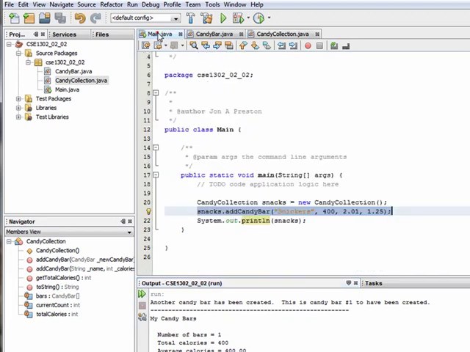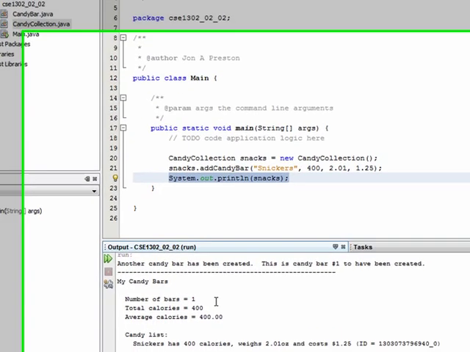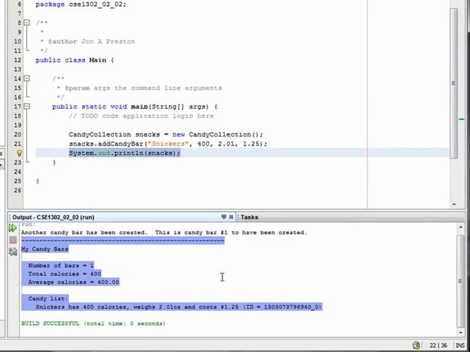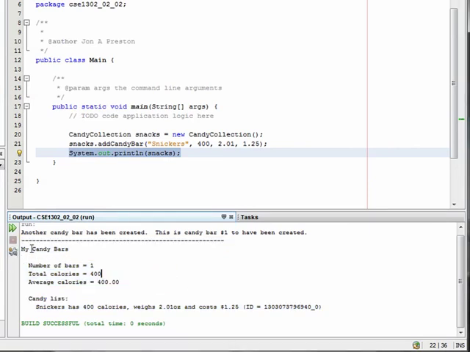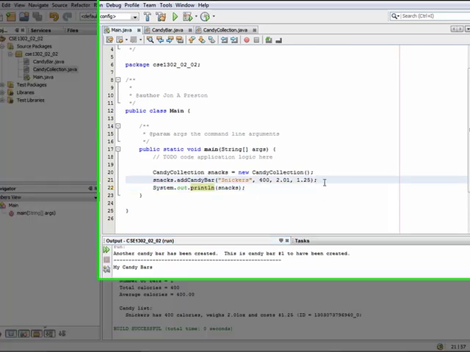All right. Then, back in main, we said system out println on snacks, and snacks is our collection, so all of this right here is the output that we get for that. So you'll see that we say my candy bars, we have one bar, 400 total calories, and the average calorie is 400 because we've only got one candy bar, and then we've only got one Snickers in our candy list. So let's go up here and add some more.